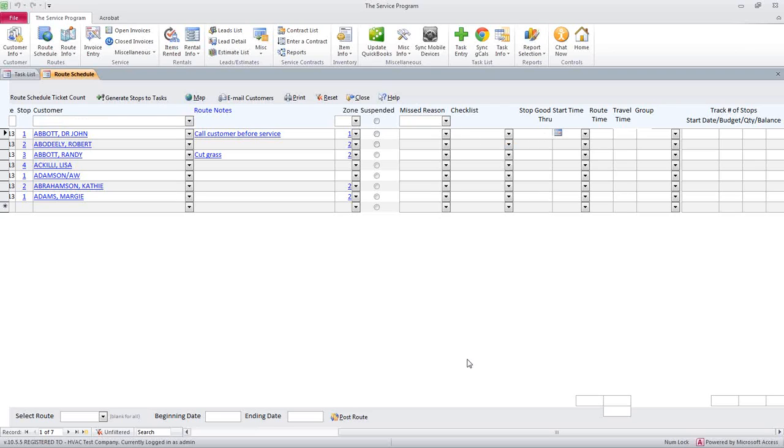I can use a stop good through date as maybe their weekly service is good through 10/1/2013. When our schedule gets to that date, it's automatically going to suspend that one stop.